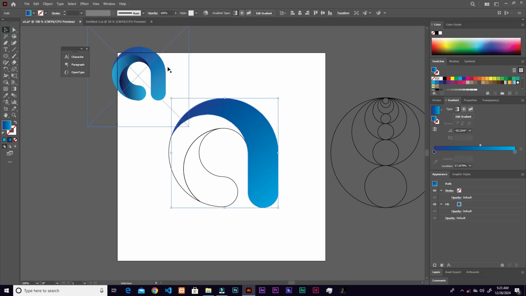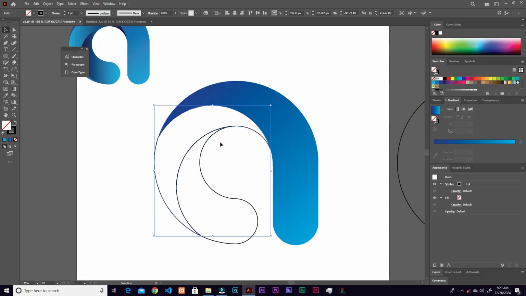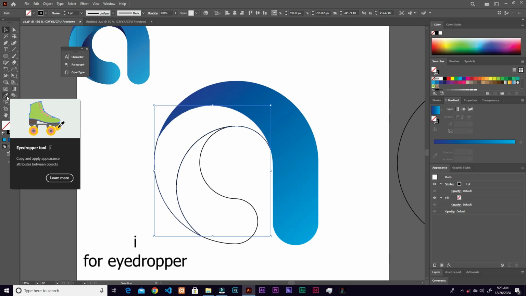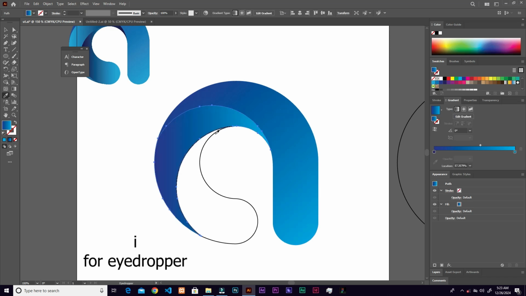So I'll just grab the move tool and then select this shape again. Okay, so let's select this shape. And one thing is that you can use the eyedropper tool to pick this gradient color. This is the eyedropper tool. Okay, shortcut is I on the keyboard. With this selected, you click on this and you pick it. Okay, pick it up from there.